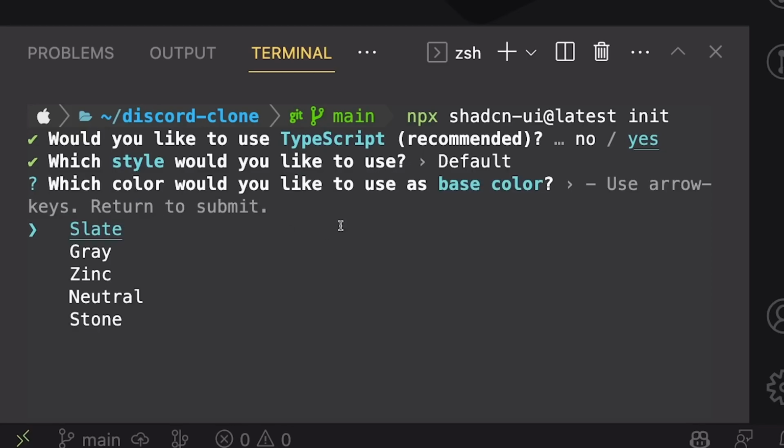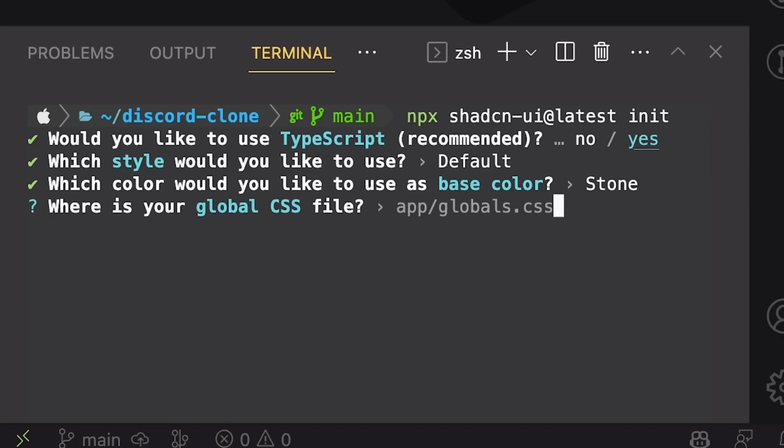For this, you can pretty much choose whatever you want, but if you want your project to look as similar to mine as possible, I recommend you choose the stone option. This is one of the gray Tailwind colors right here. Slate is gray, gray is gray, all of these look grayish and have a black color as well, but stone is the one that fits me best for my Discord project. That's why I'm going to select stone here and press enter.